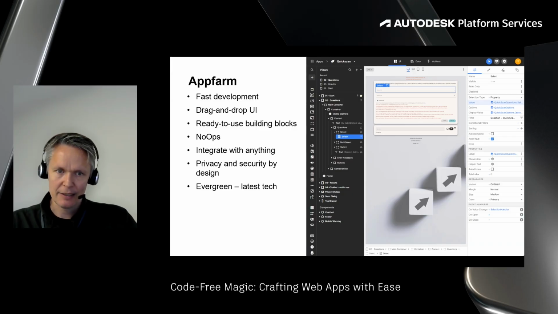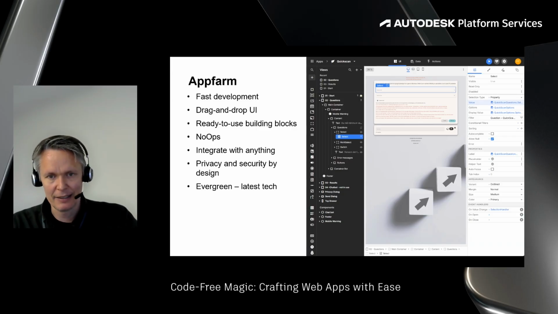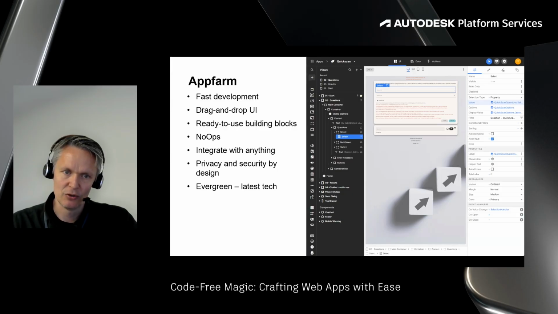And finally, it's evergreen. It uses the latest tech. AppForm continuously updates its platform with the latest technologies and features. This evergreen approach ensures that your application remains cutting edge and benefits from the most recent advancements in the industry.